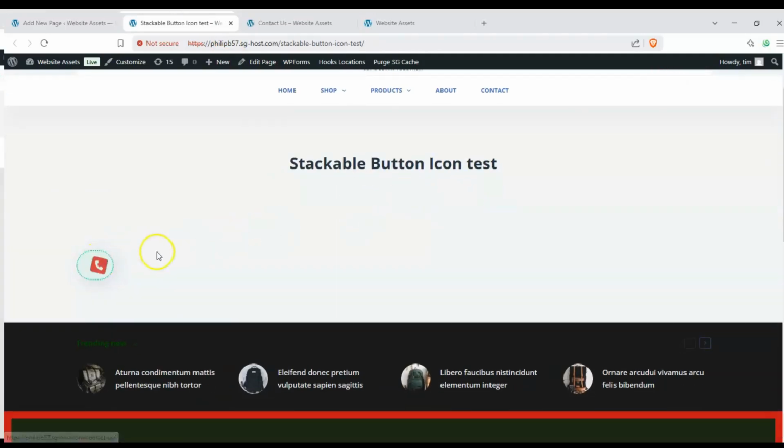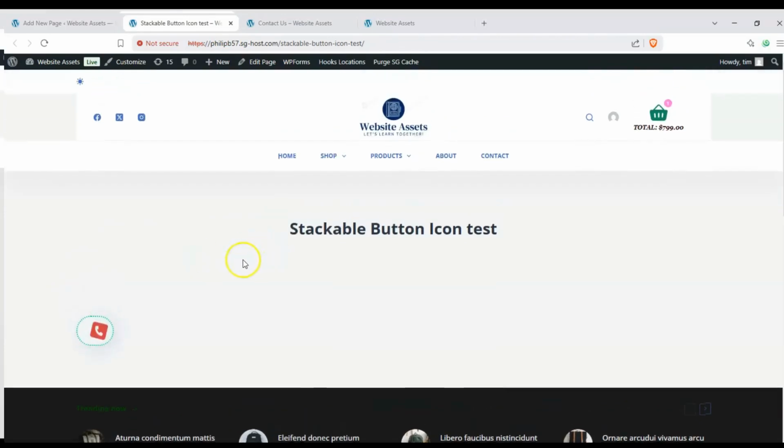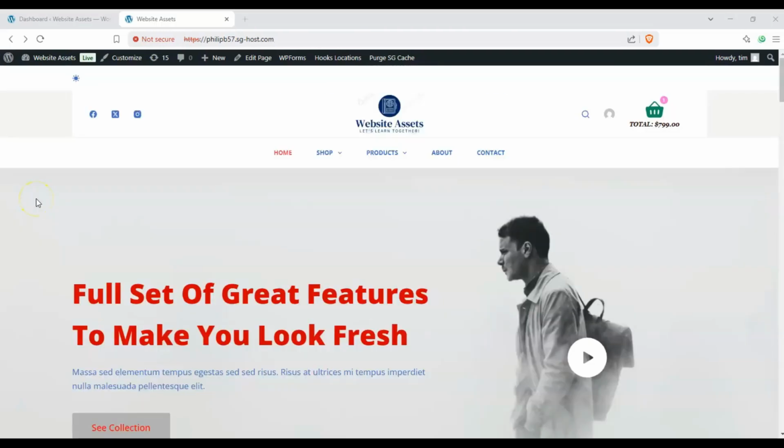In this video, we're going to be taking a look at Stackable's icon button block in WordPress. This is a mini-series on taking a look at Stackable's blocks one by one. So let's get started by making a brand new page.